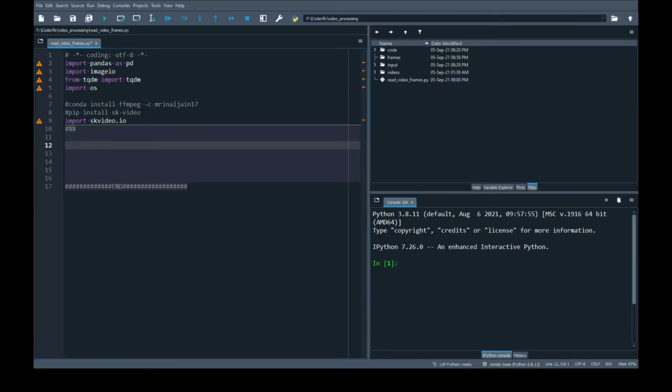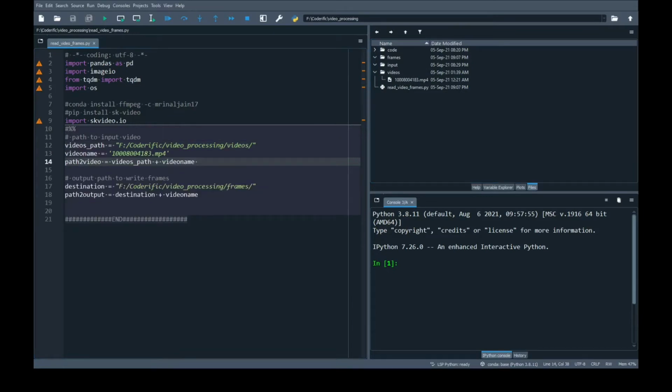So my first input is the path to my input video, which is right in this input directory. So I have declared the path to my input video, and the name of my video is held by another variable called video name. And to join a path, I have concatenated the video path with the video name. So this is my path to my input video.